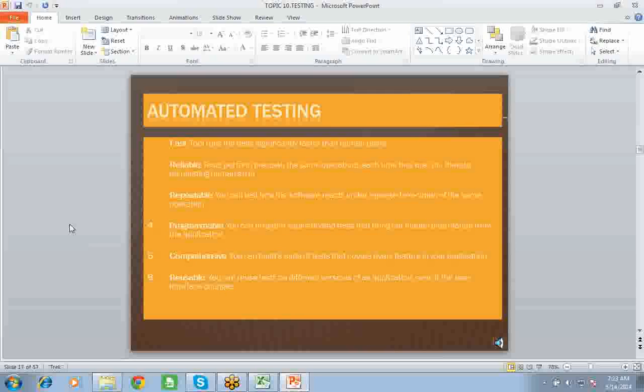So for that purpose, if you use an automation tool, it will identify the error within a second. It will identify where the bug is and it will pop up. Immediately you can identify it and fix it. So this is the use of automation.